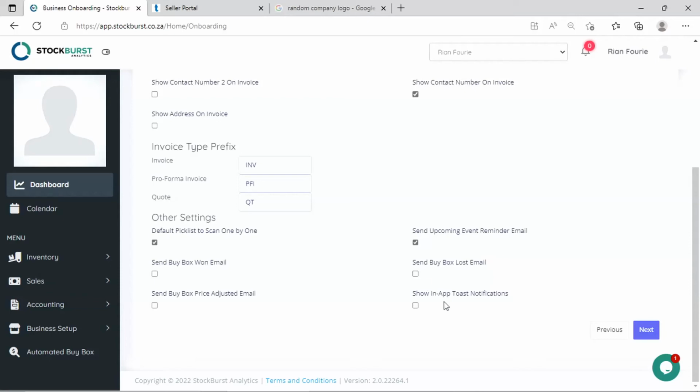Then we've got show in-app toast notifications. So I like to tick that. So every time you do something on Stockburst and it syncs with Takealot, you will have notifications on the right top hand side popping down, showing you that something is in fact happening and everything is working. Okay, let's get on to the next section.